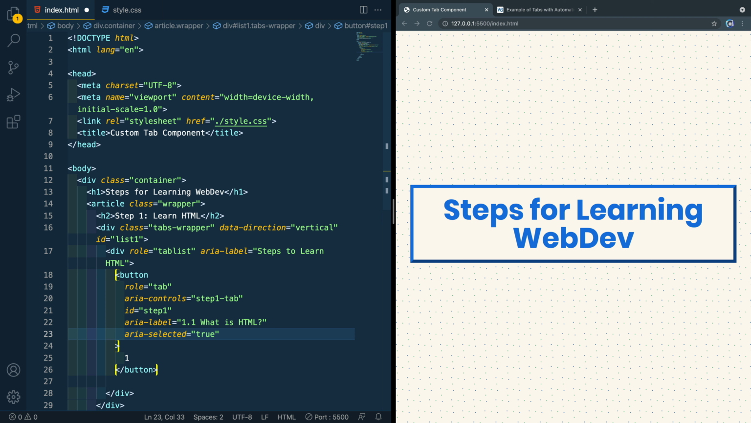And because we're going to have multiple step 1s on those other tab groupings, let's go ahead and change this to say HTML step 1 and this one to say HTML step 1, just so we kind of keep track of which one is which.